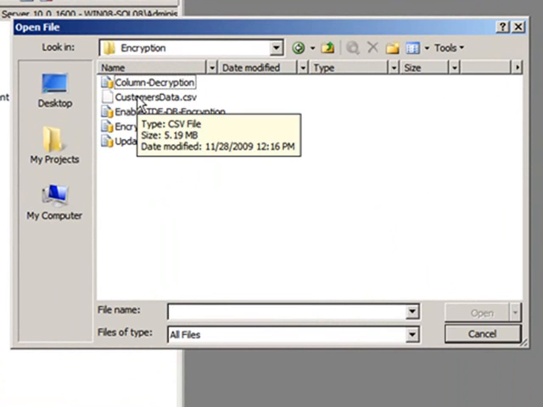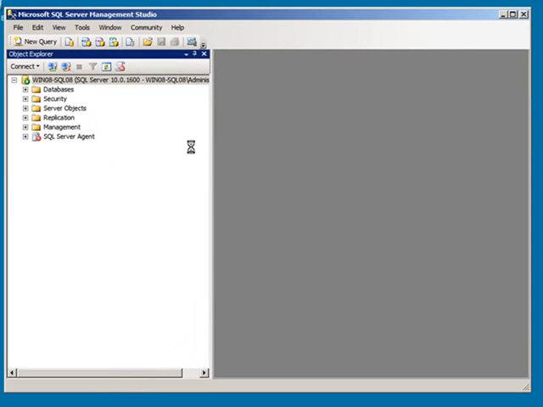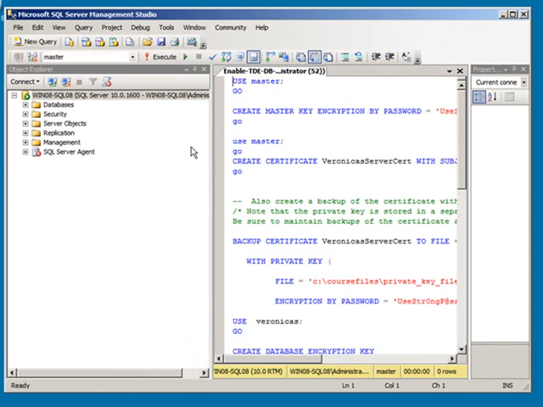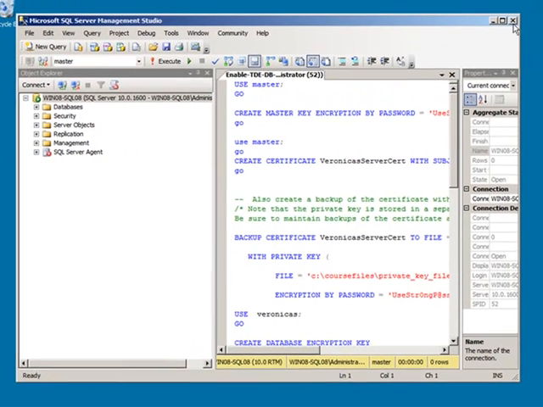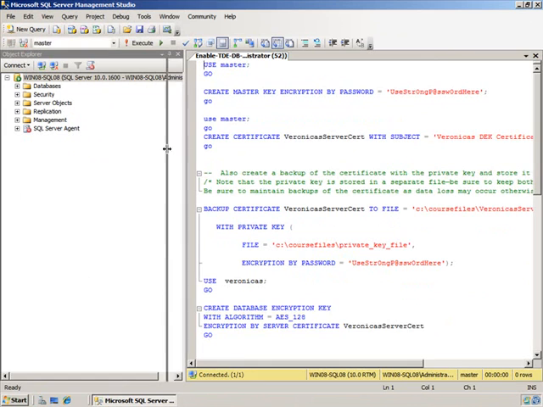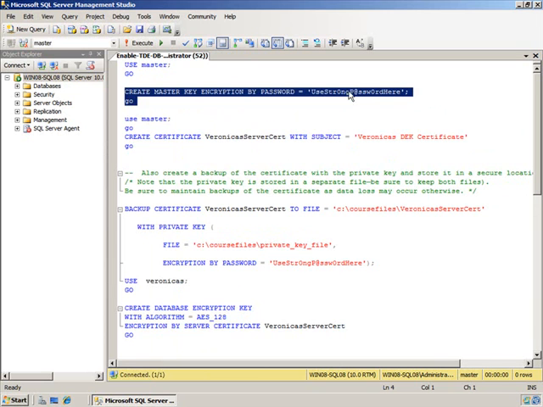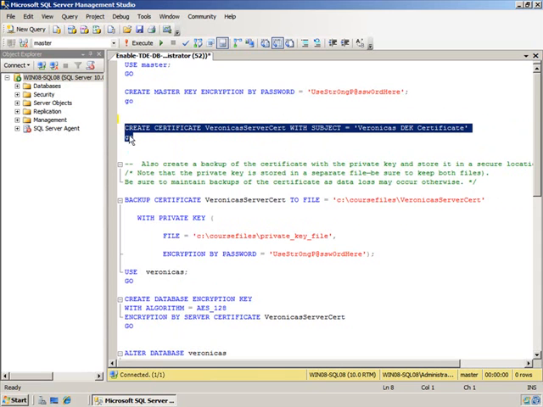Now, for those of you who did the encryption video already, we get into the transparent data encryption more over there, but for those of you who jump directly to this one, I'm going to bring up the TDE script. In case you missed that, I grabbed the enable TDE DB script, and it should look something like this. Use master, create master key encryption by password. Don't really need to use master unless you're running this in small segments. Create certificate, Veronica's server cert.